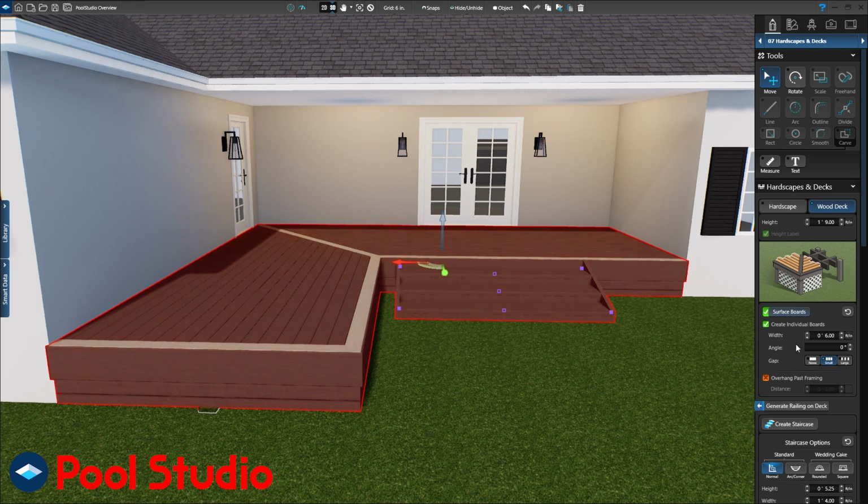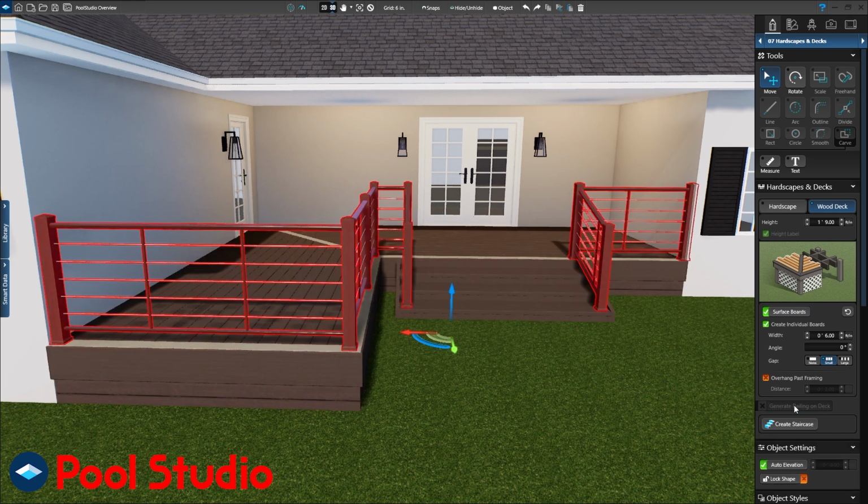Our design looks great. With a single click of the mouse, add railing around the deck. The railing will automatically follow the stairs.